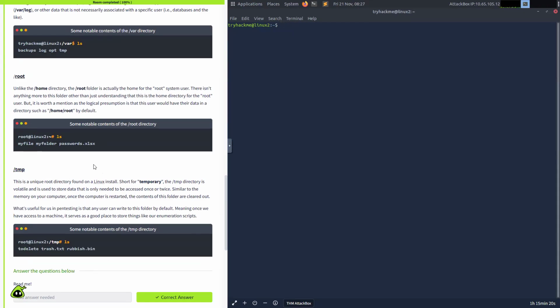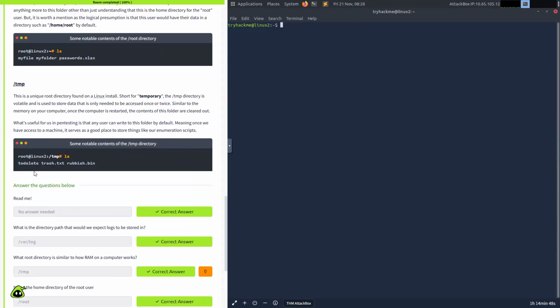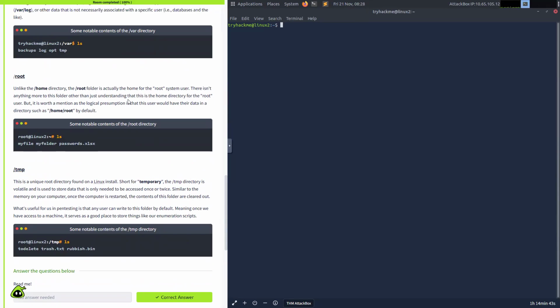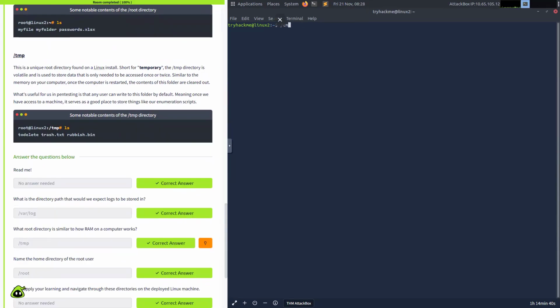TMP. This is a unique root directory found on a Linux install, short for temporary. The TMP directory is volatile and is used to store data that is only needed to be accessed once or twice. Similar to the memory on your computer, once the computer is restarted, the contents of this folder are cleared out. What's useful for us in pen testing is that any user can write to this folder by default, meaning once we have access to the machine, it serves as a good place to store things like our enumeration scripts. Some notable contents of the TMP directory. ls /tmp.